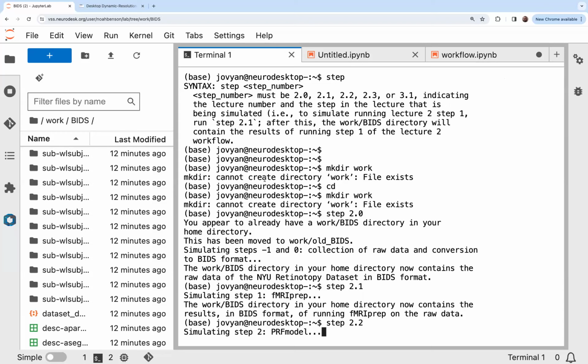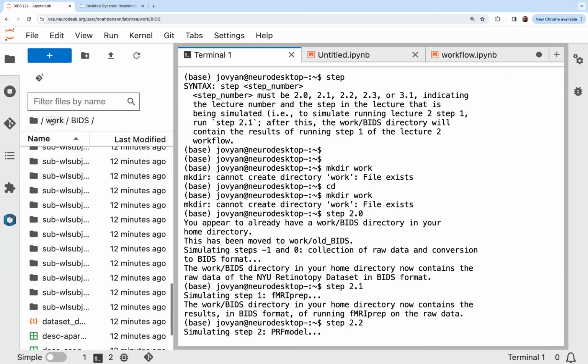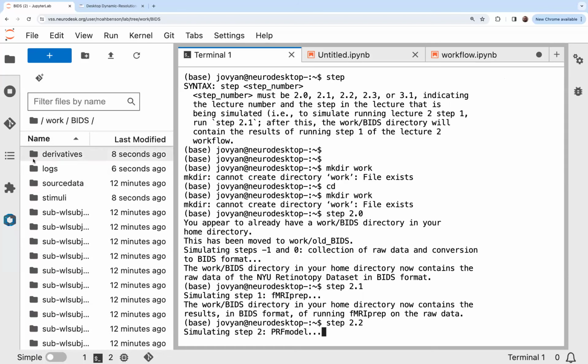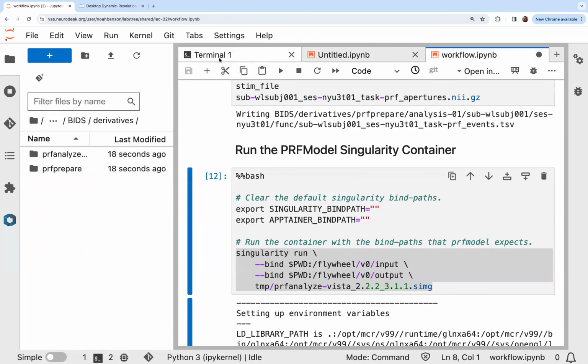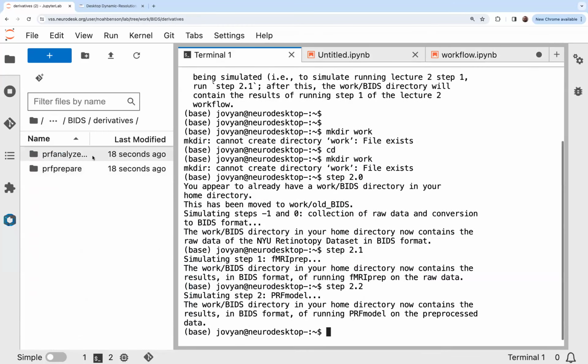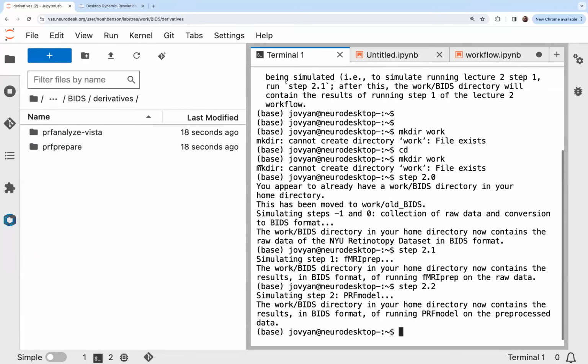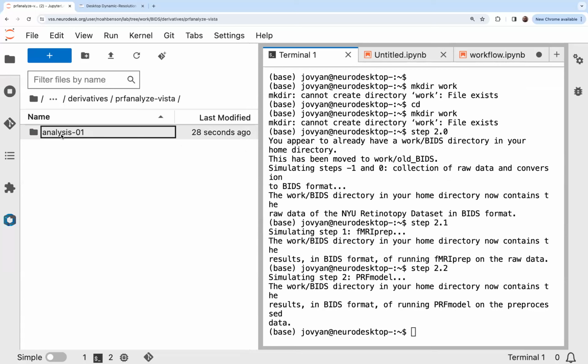So this will take just a second, but when it's finished, if you're in the work bids directory, you'll be able to go up to the derivatives folder, and you'll see the PRF prepare was actually the directory that I created with those cells in the workflow notebooks. You can ignore that for now, but there's a directory here for PRF Analyze. I think it actually says PRF Analyze Vista. And if we go in here, there's an analysis 01.